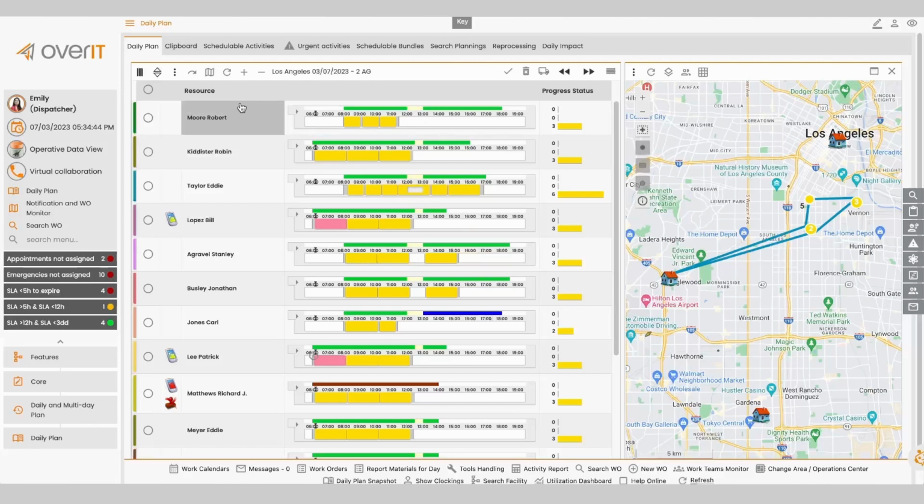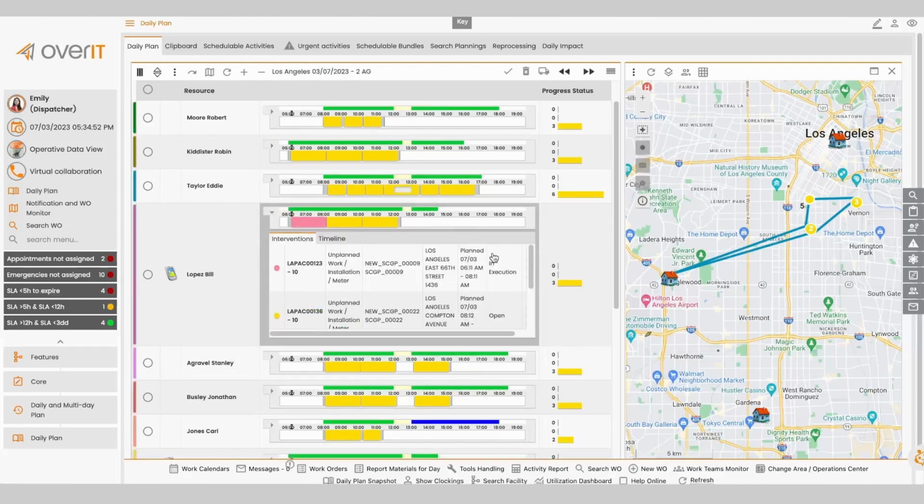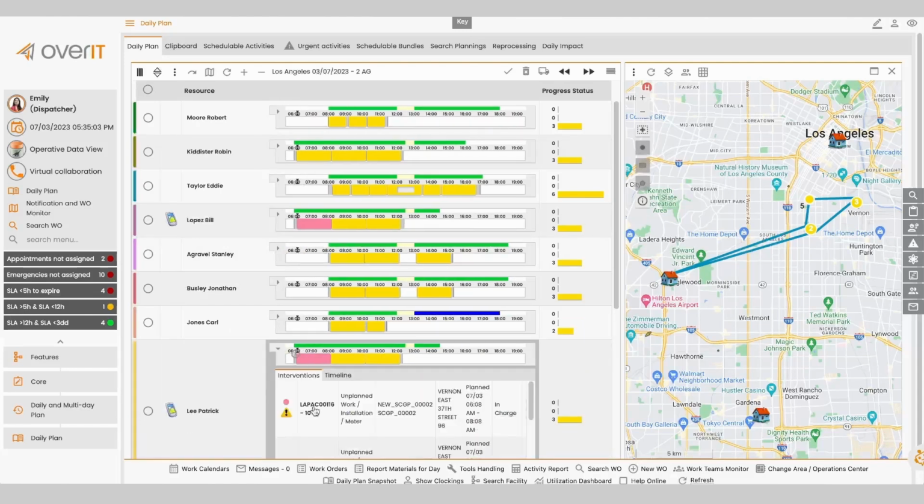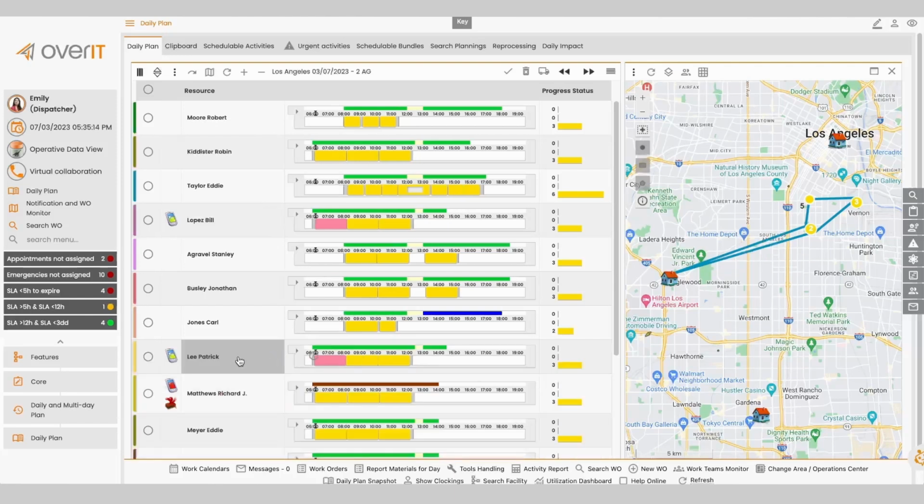Although there are many resources that stick to the plan, like Lopez Bill, who is as expected working on his first intervention of the day and who is regularly synchronizing all the new information, there are also some, like Lee Patrick, who already shows signs of trouble. Although Patrick has taken his first intervention of the day in charge, he still hasn't really started it, as he hasn't yet declared the arrival on site. He is on the road, but probably early day traffic is slowing him down.